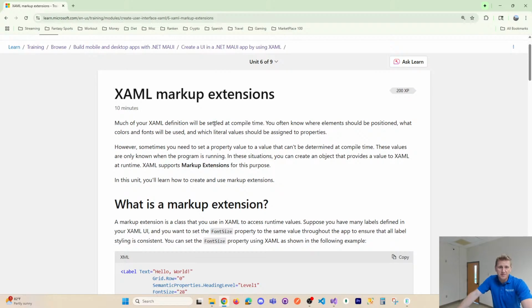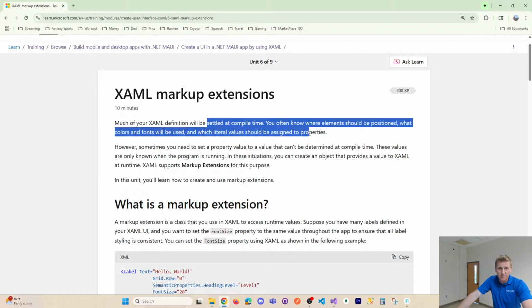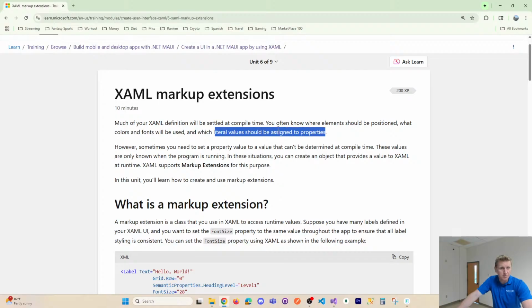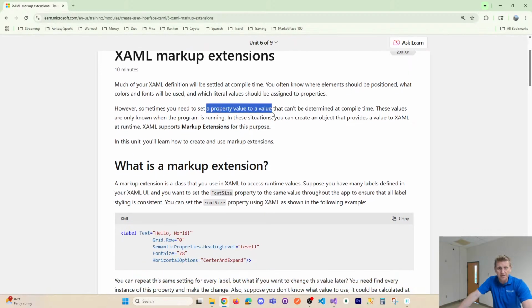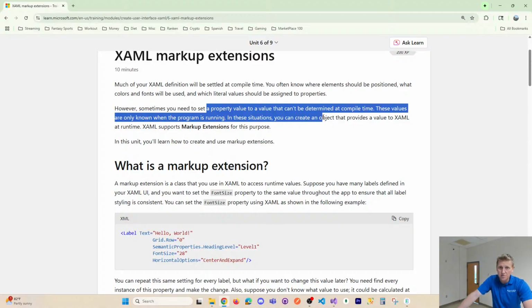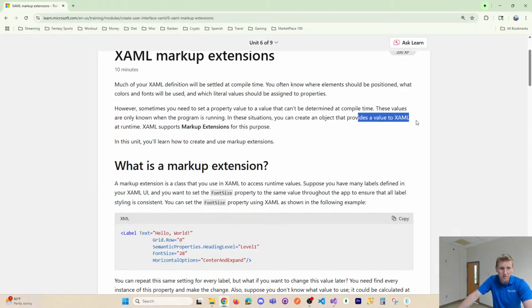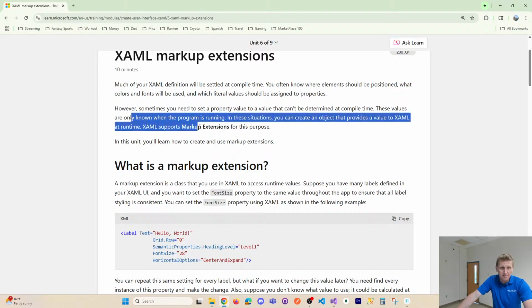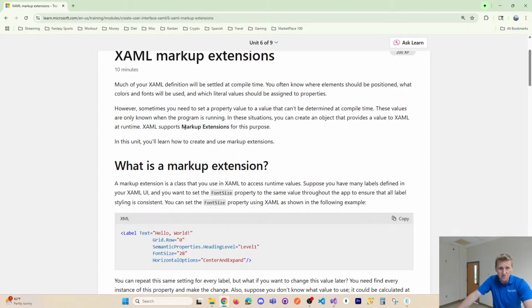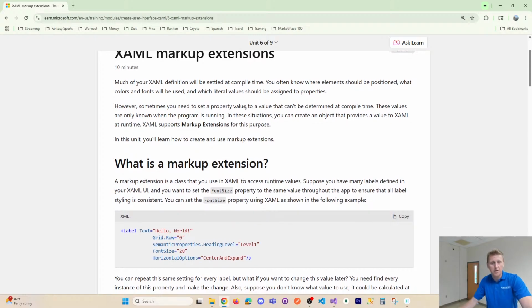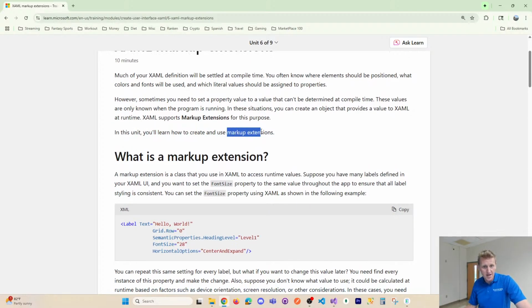Much of your XAML definition will be settled at compile time. You often know where elements should be positioned, what colors and fonts, and what literal values should be assigned to properties. However, sometimes you need to set a property that can't be determined at compile time. These values are only known when the program is running. In these situations, you can create an object that provides a value to XAML at runtime. Markup extensions for this purpose. In this unit, you'll learn how to create and use markup extensions.